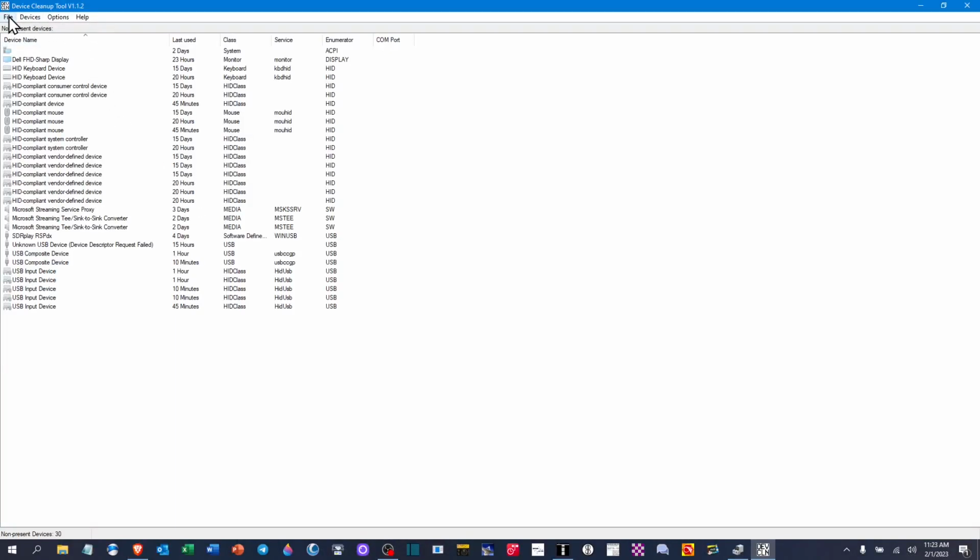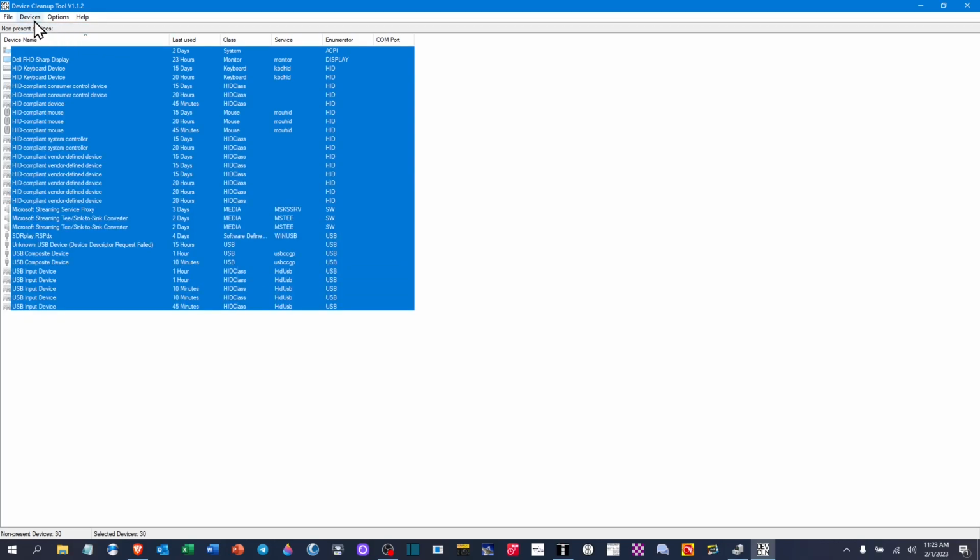Depending on if you pay, you can actually create a system restore point, which I would recommend if you can do this. For some reason, mine doesn't do it, but other people say it works for them. That's a safer way of doing it. Devices, select all. So go under devices, select all. And under devices again, remove selected.